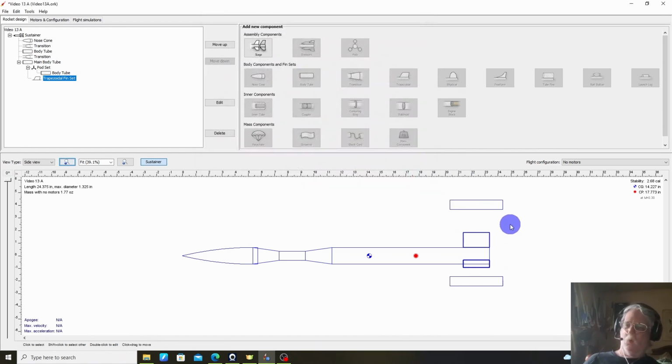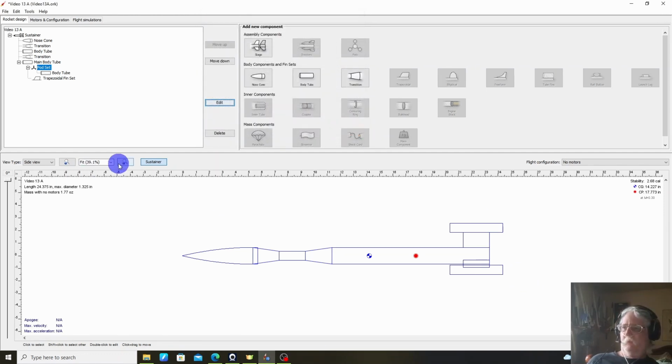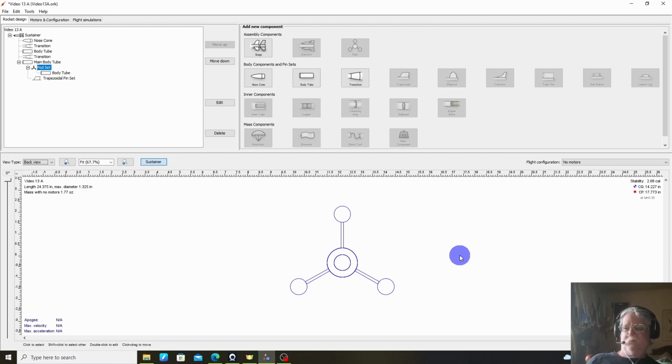But our pods are way the heck out here. So what we're going to do is in the pod set, in the pods, edit. Now, remember this radial distance we made 3 because we made the fins a certain height. Let's just make that distance the same thing. And you see what we got here? Let's see if I can make it a little bit bigger. Yeah. You can see that now the pod sits directly on top of the pylon. So let's look at the back view. And you see they're sitting right on it. That's exactly what we're going to want for this particular time.